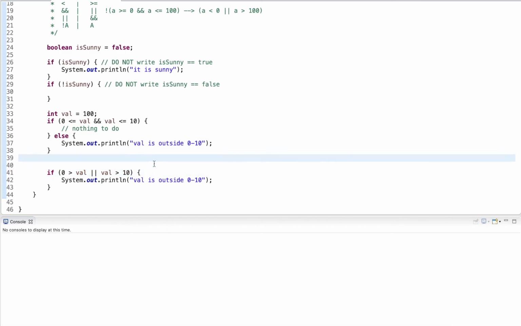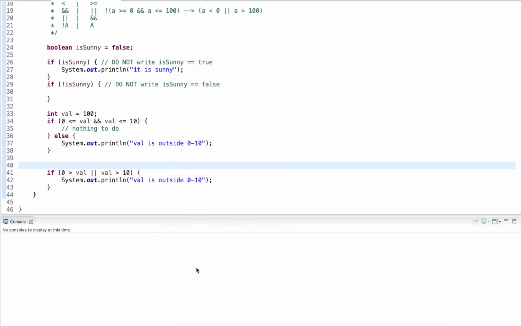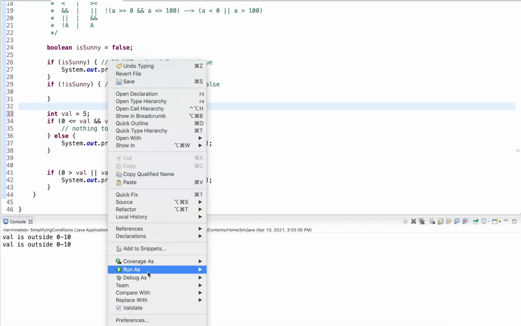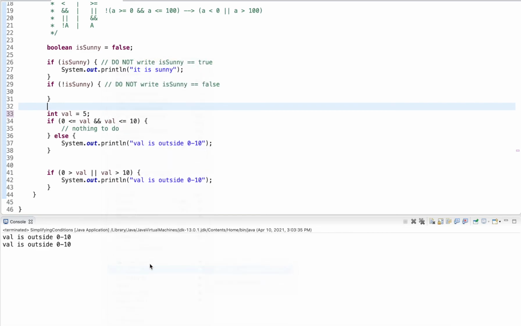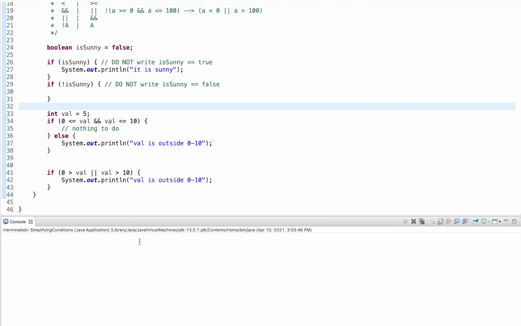So I assign it to 100. See, when we run this, it's outside from 0 to 10. Let's put something like 5. This should be inside the range. And here, it didn't output anything. So this here is the same as this one.